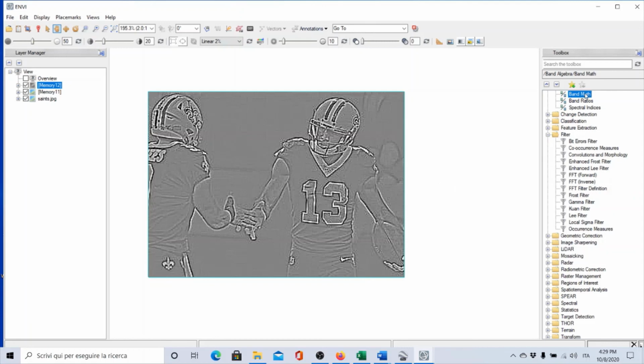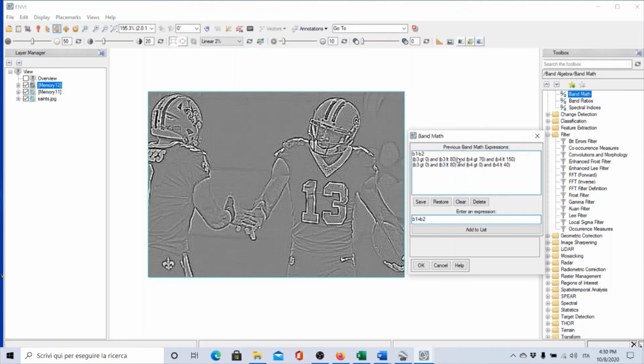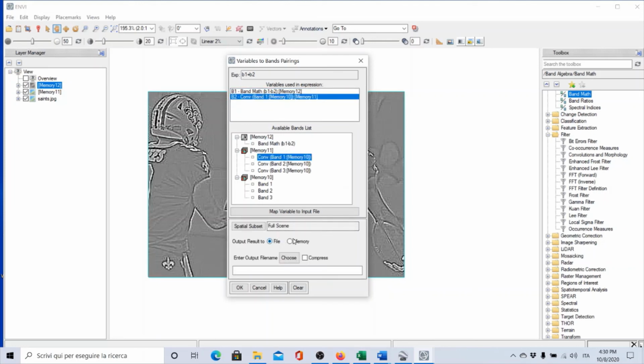Band math: I'm using B1 plus B2. It might not work because of numerical problems. Now I want to add the low pass and high pass in order to have something similar to the original image. That will not be the result we are expecting. So I'm associating to B1 the high pass filter, the result of the band math B1 minus B2, and to B2 I'm associating the low pass image. I put that in memory, and you see, that's unbelievable.